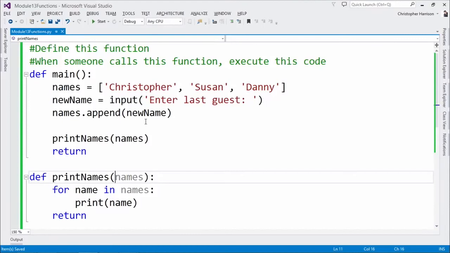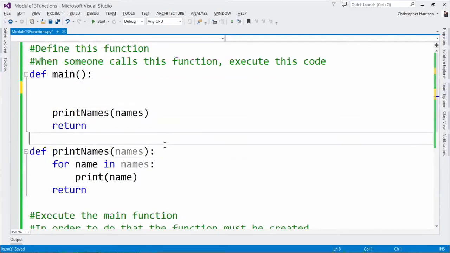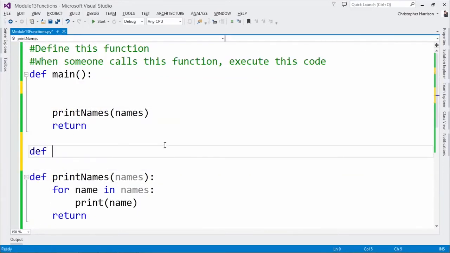Okay. Let's go ahead and take a look at how we can return back values here. So I want Visual Studio, and let's say I'm going to do this. Let's just say def get names. Okay. There we go.